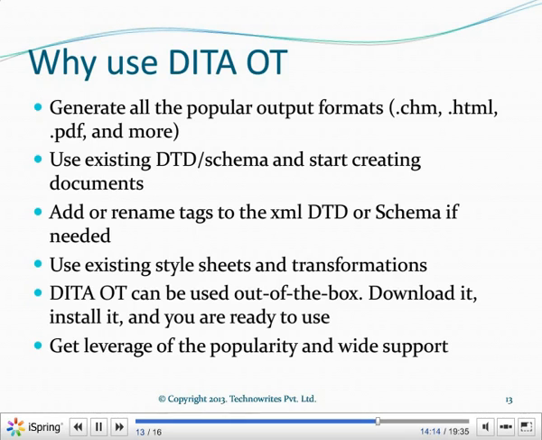So there is no need for you to write DTDs or schemas on your own. If required, you can add tags to the DTD or schema, or you may even rename them. This means you can customize your DTDs to suit your requirements.